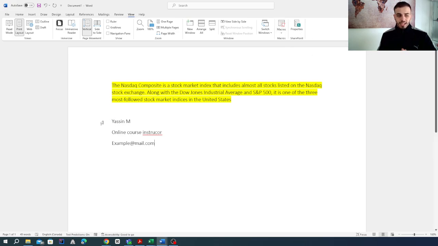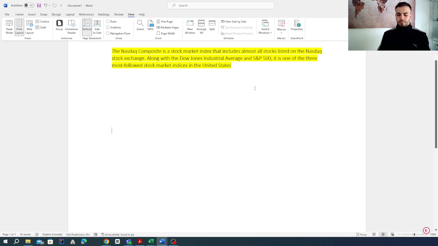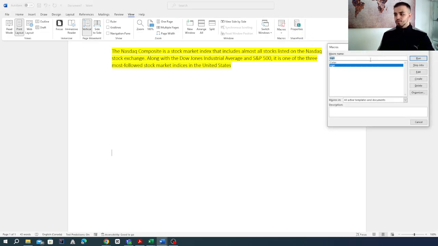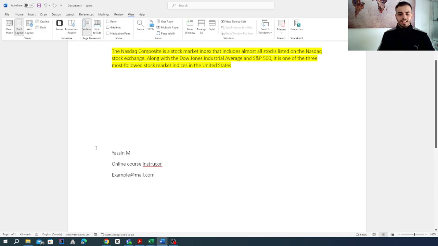So what we did right now is create this little block signature. Yeah, there is a mistake in instructor. So we have created this little block signature right here. What we're going to do right now is test that block signature. Let's just delete this, bring it down there, and come here and run our macro Sign. We run it, and as you can see, my block signature appears here.